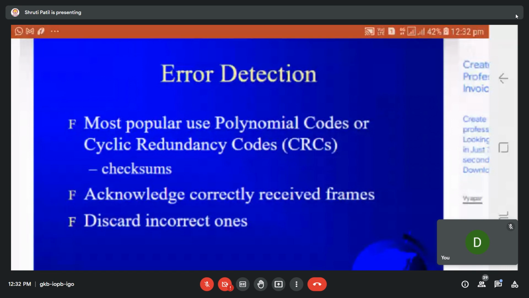Again, for error detection, you have CRC, that is cyclic redundancy codes. Okay, so there is a CRC which is using checksum, and accordingly, whether the checksum is matching or not, it is going to report whether the received data is correct or it has any error.